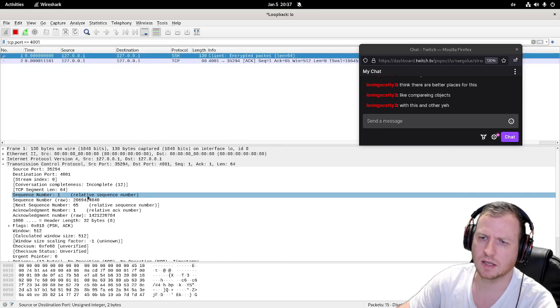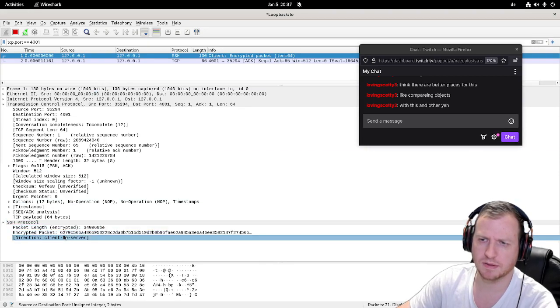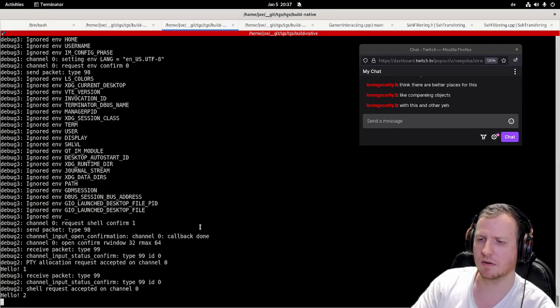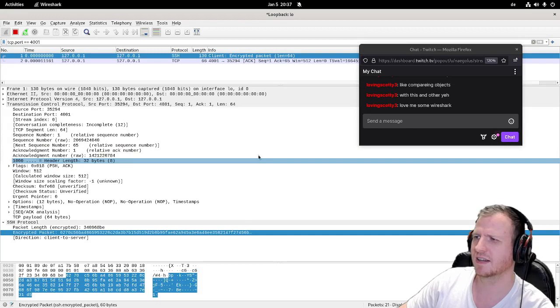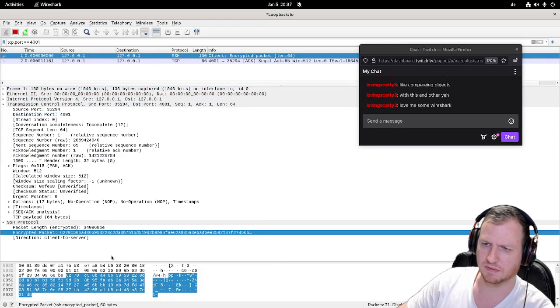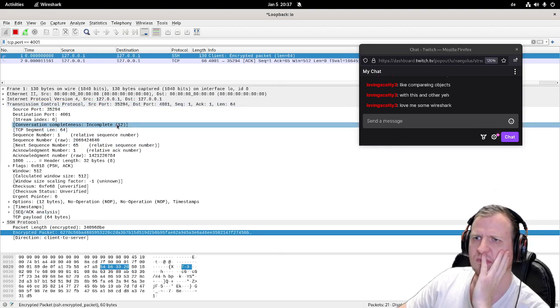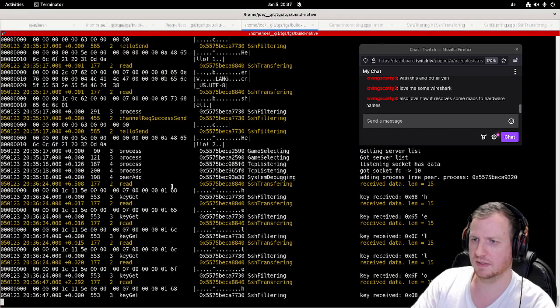Yes, that's an encrypted packet. Here we have an encrypted packet, SSH protocol, and the packet is encrypted. And in our log we see that we have pressed. Yeah, Wireshark is a very, very cool program. That's so cool. And yes, as you can see, it's encrypted.